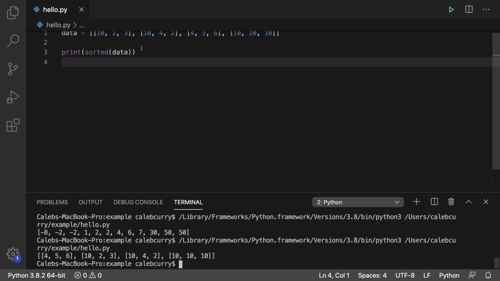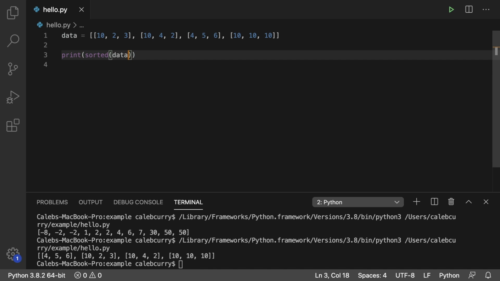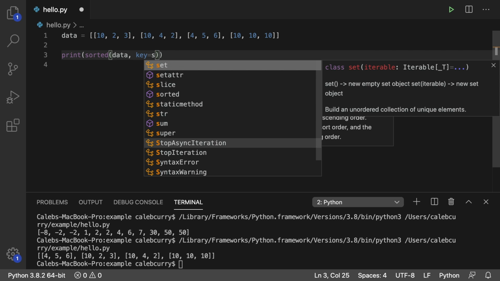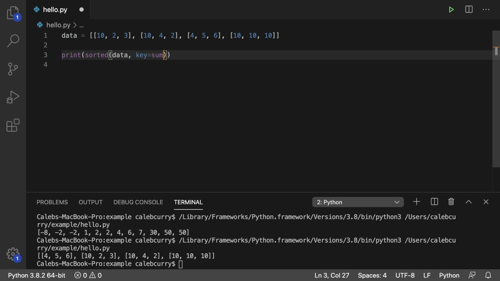But now let's do it with sums. The way you're going to do that is pass in a second argument here, to the key parameter, and we're just going to say sum. So for each element in this data list, it's going to sum it.